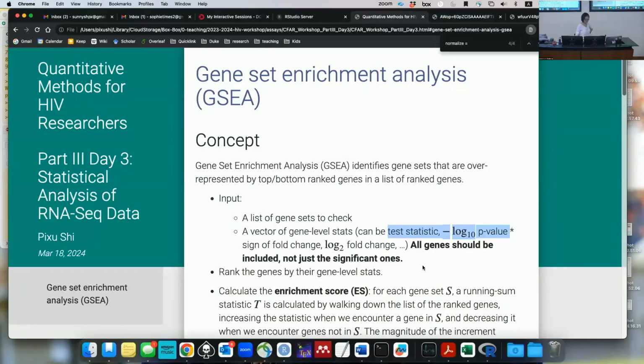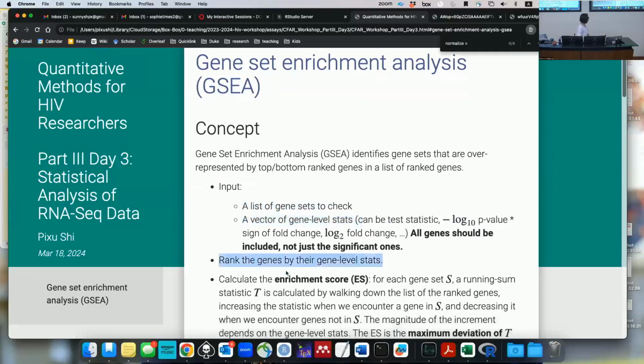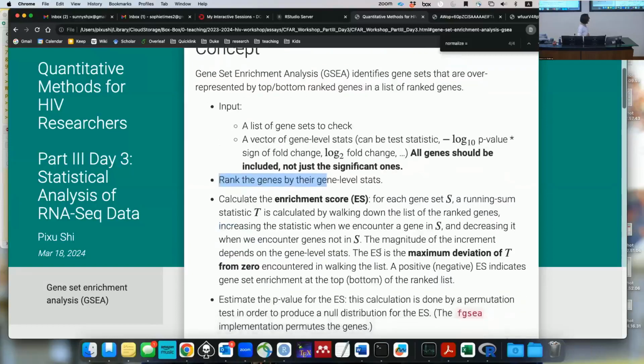And the good side of this is that you don't have to choose a cutoff for the adjusted p-value. For some other enrichment methods, you will have to choose a cutoff, for example, 0.05 for the adjusted p-value, and tell the enrichment method which genes are DE and which genes are not. But for this method, you don't have to provide that cutoff. So you provide the gene sets as a list. You provide the vector of gene level statistics for all of the genes. And the software itself is going to rank the genes by their gene level statistics. And then it will calculate the gene enrichment score.